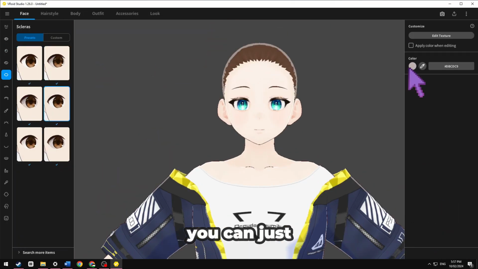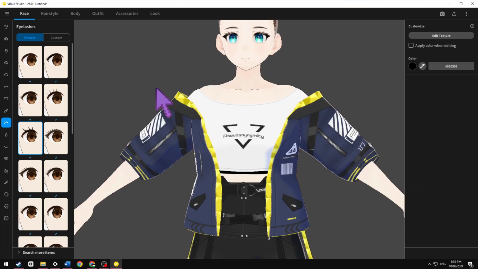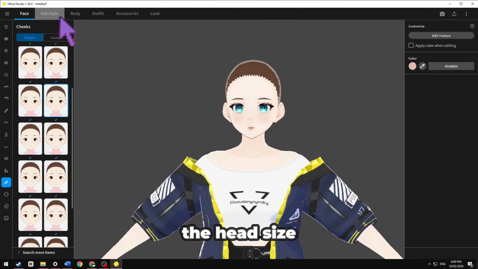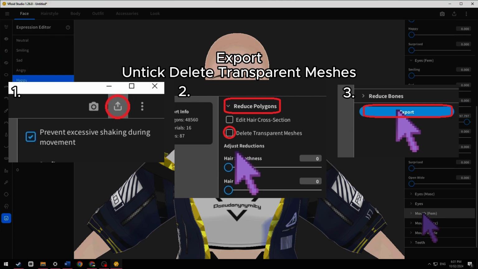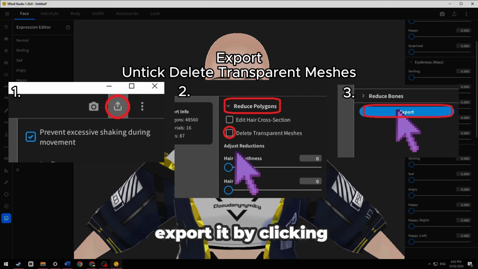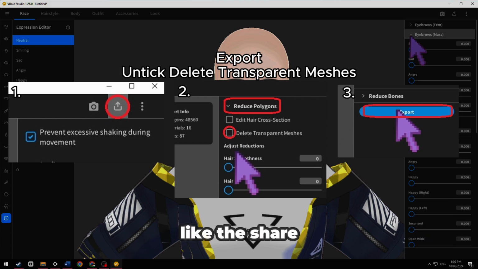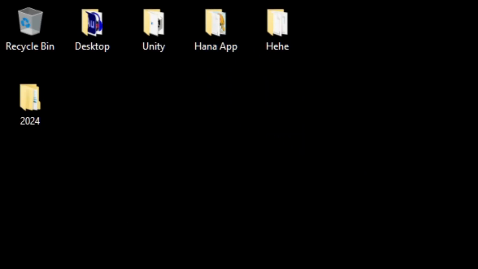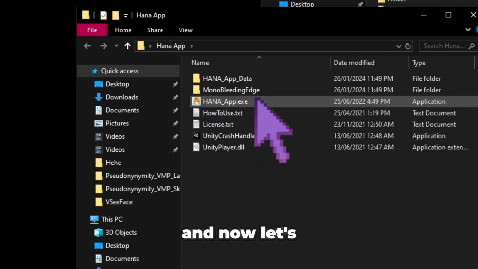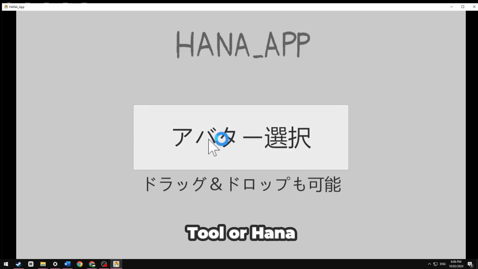After you're done, you can just adjust your model, the head size, the head width, the eye shape, and then let's export it by clicking on the top right, like the share button, and then untick the transfer meshes, and then click export. And now let's do our blend shapes in Hana Tool or Hana App.